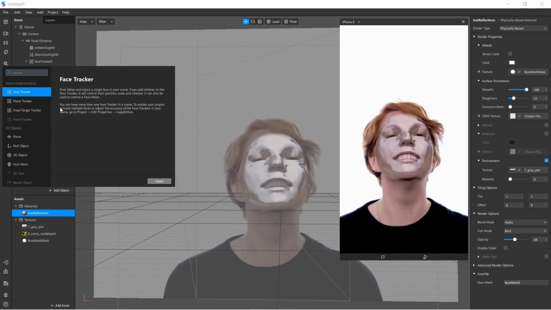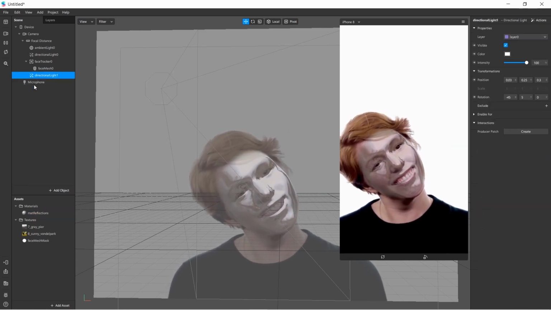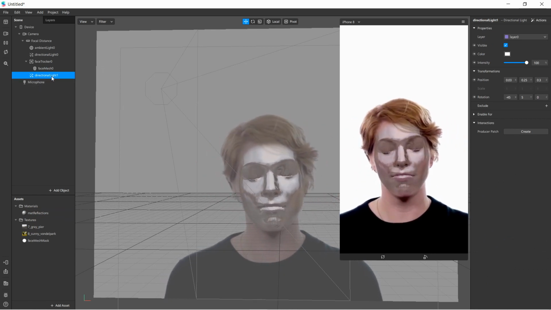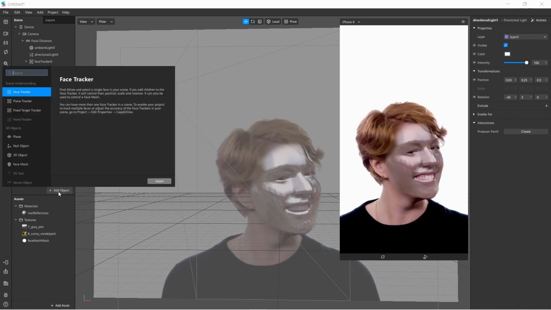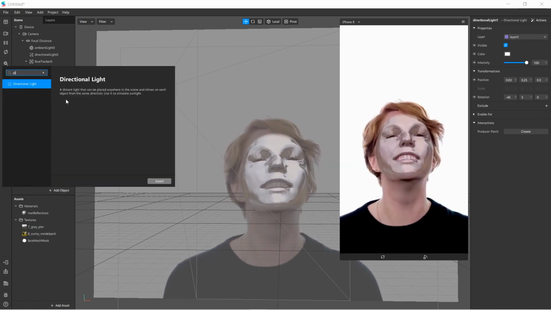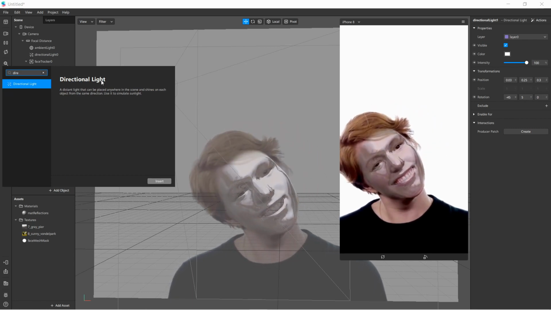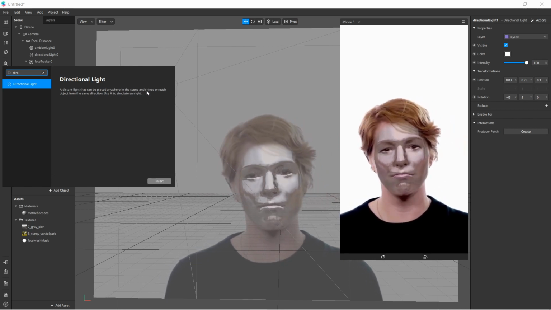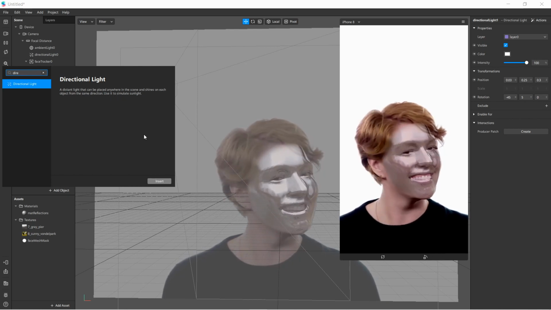So we're going to click Add Object, type Direct, and then double tap Directional Light. And what you do is duplicate it, right click, duplicate, to have two of them. So again, you can do it by Add Object, type direct, and choose Directional Light. Adjust the description: directional light. A light that can be placed anywhere in the scene and shines on each object from the same direction, usually to simulate sunlight.